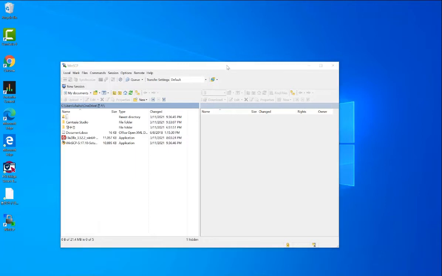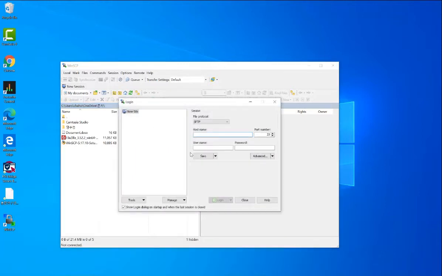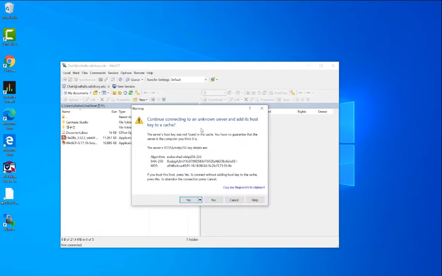The interface itself is very similar to FileZilla. So first it will ask for login information. We are going to use secure FTP. Host name is the same, so valhalla.sourcevalue.edu. Port number is already given here, 22. Username, I will use my username and the password. And if I log in, let's see.